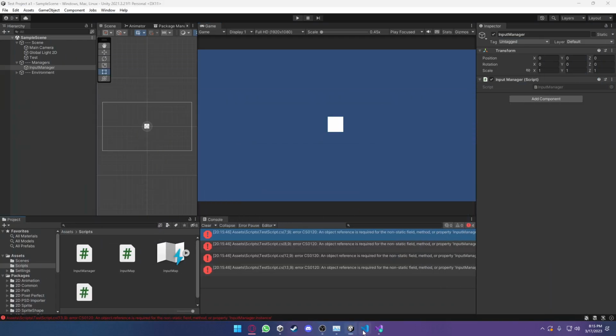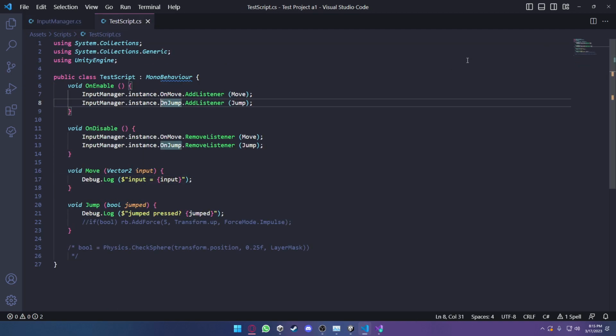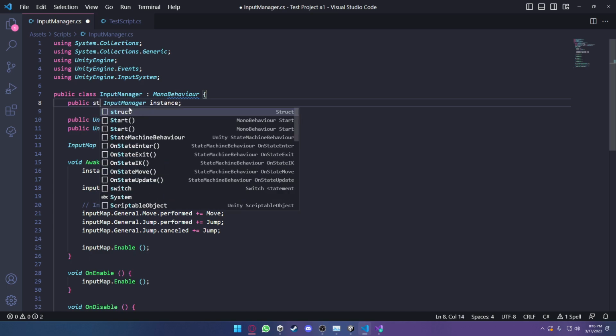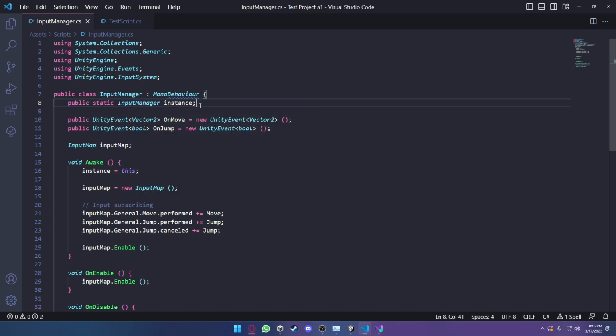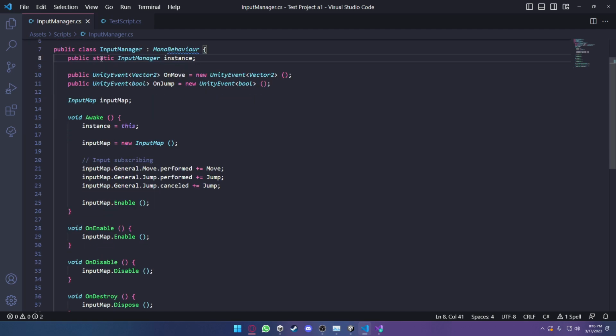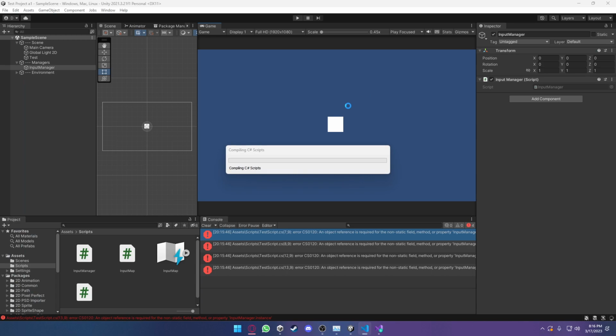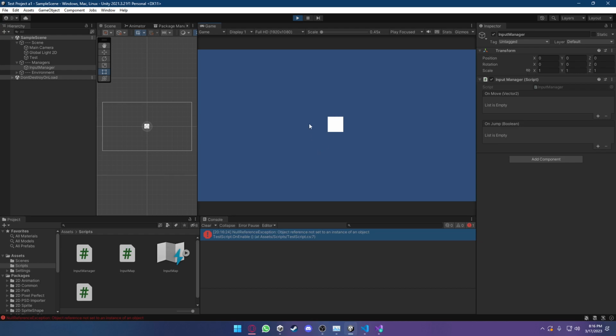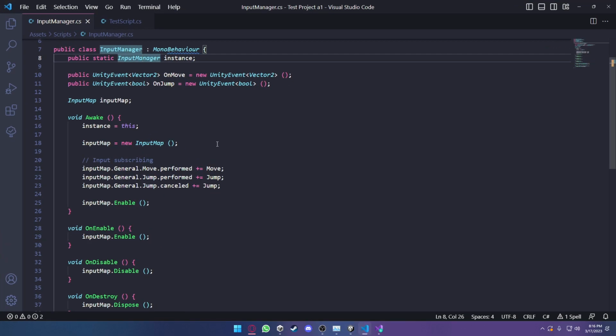Not working. Did I save? Save. That's embarrassing. Public. Here. Oh. Got something. So I did make it an input manager reference, but I forgot to make it static. That is, of course, the backbone of this whole thing, the whole reason I'm doing it. So now it's static. Public static InputManager. Apologies. Now it's thinking, and there we go. And now we should be able to just, you know, doesn't work, damn it. Okay, but it does work in theory.